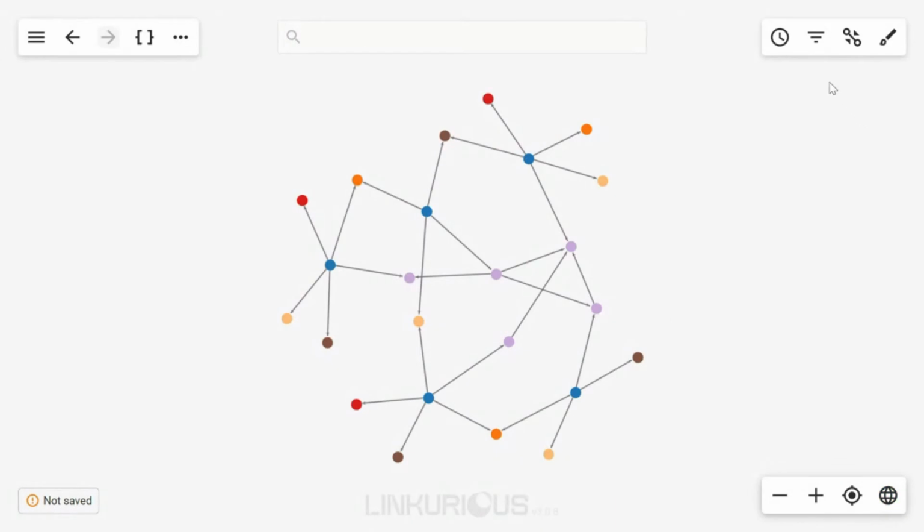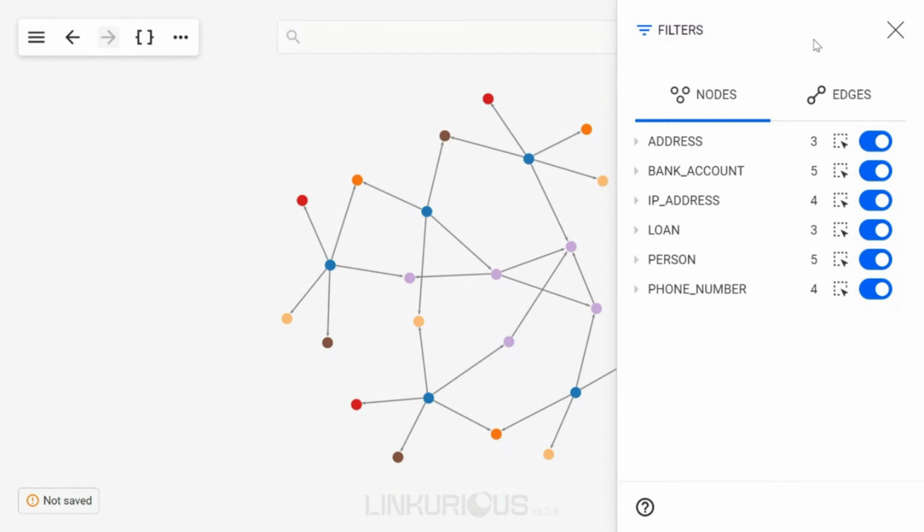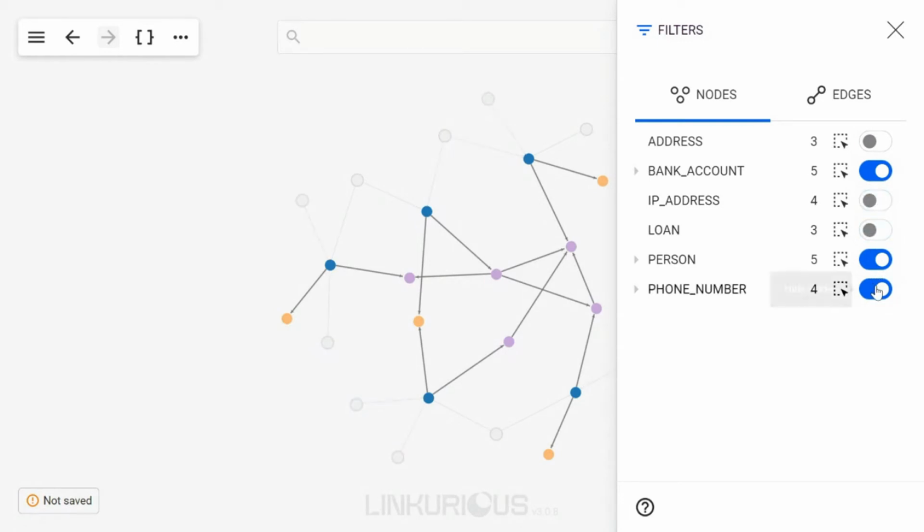So, for example, it's possible to group relationships, if you have multiple relationships between any two nodes. You can also remove non-relevant nodes from the visualization. Let's say, for example, that the addresses are not so relevant for me. I can discard those. Same thing for the IP addresses, the loans, the phone numbers. I'm just going to focus on the persons and the bank accounts.